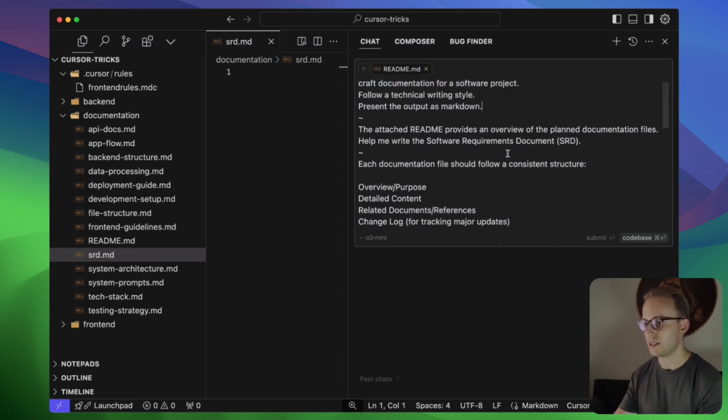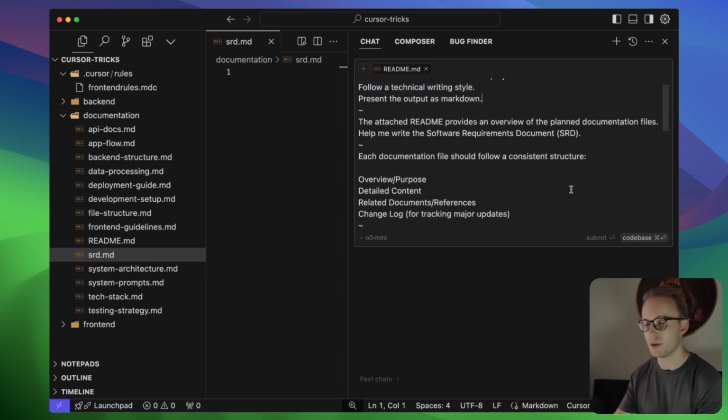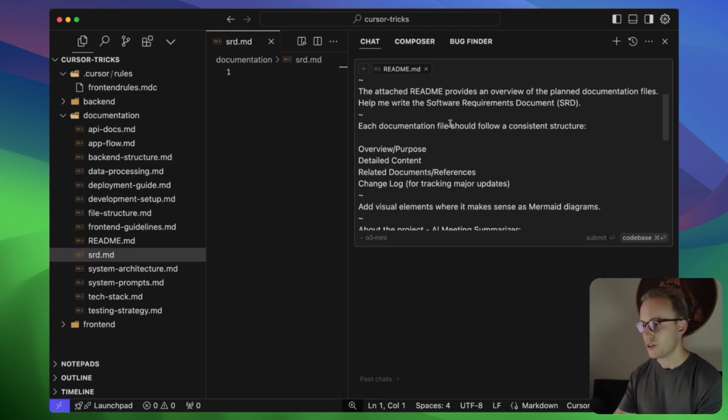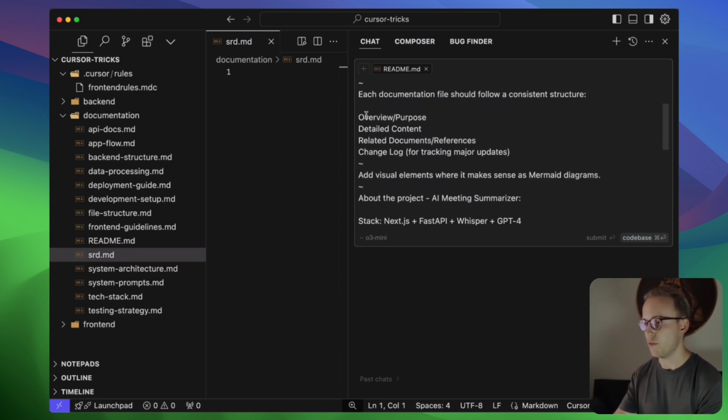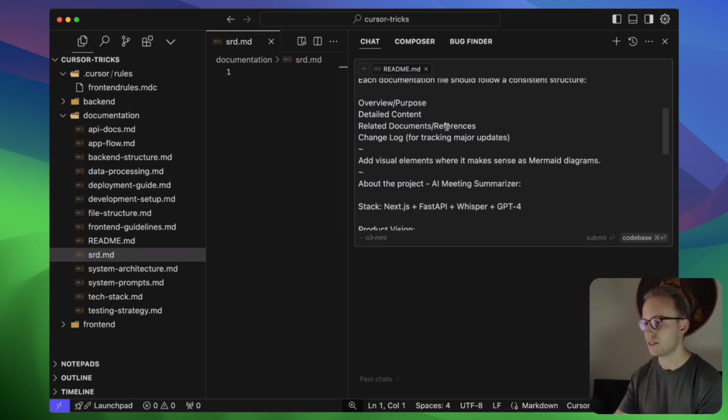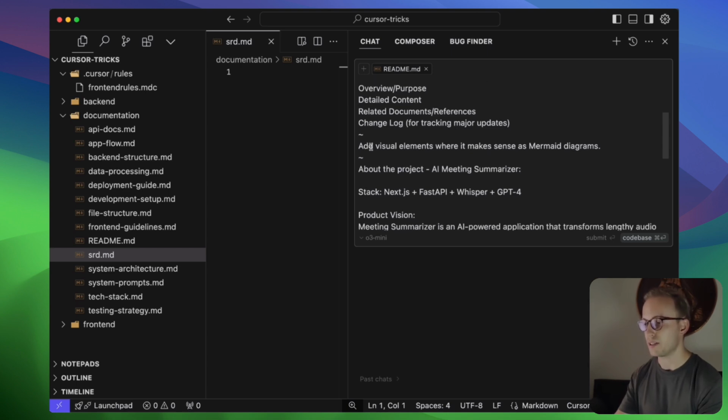Otherwise, you can just paste the content of it here, inside of the prompt. Each documentation file should follow a consistent structure. We want an overview, purpose, detailed content, related documents, references, a change log for tracking major updates, and then please also add visual elements where it makes sense as mermaid diagrams.